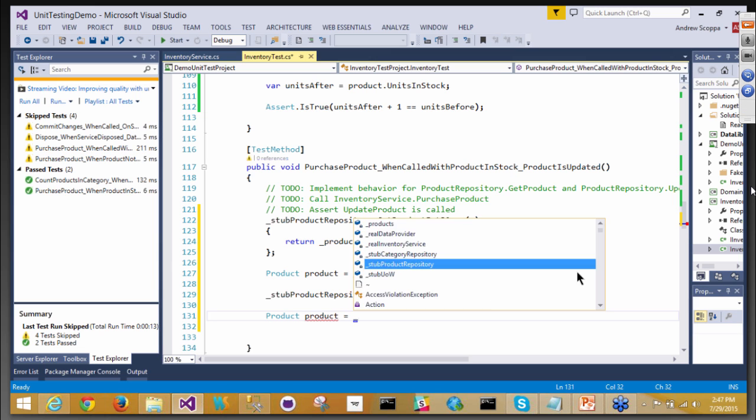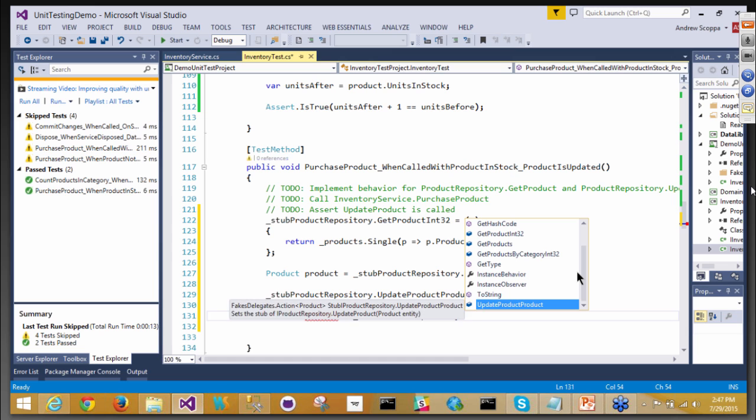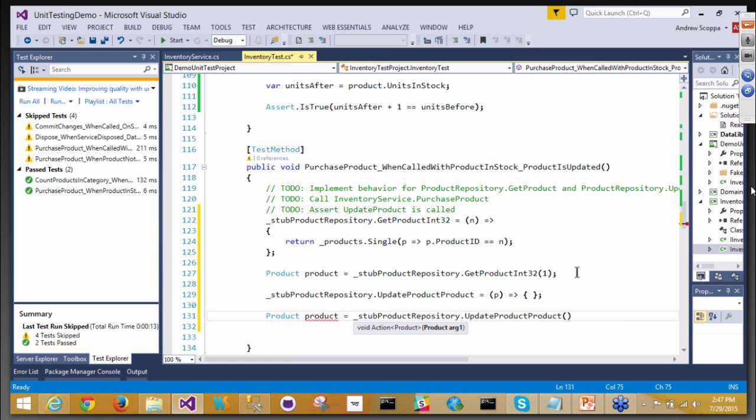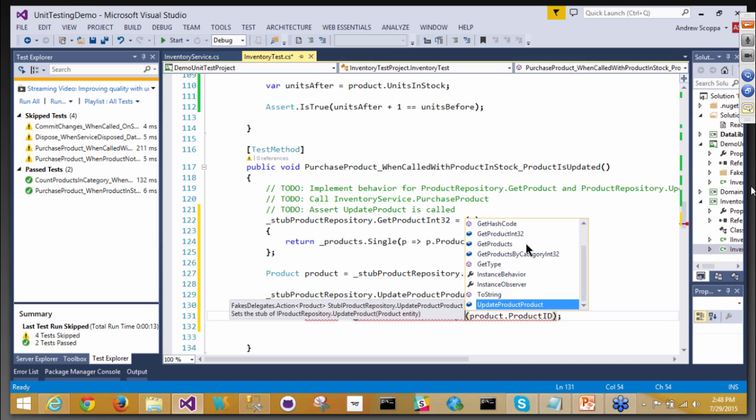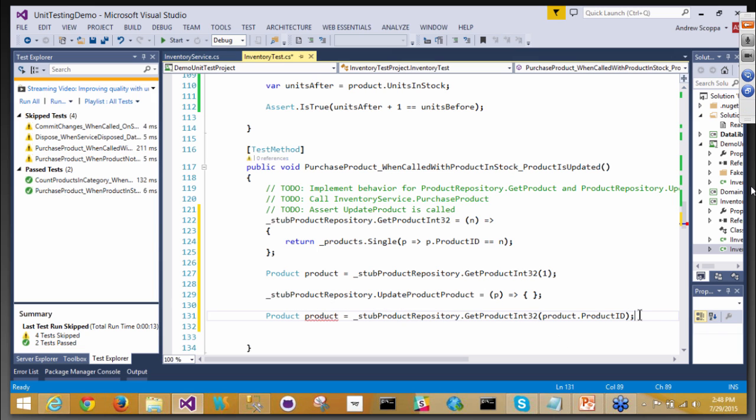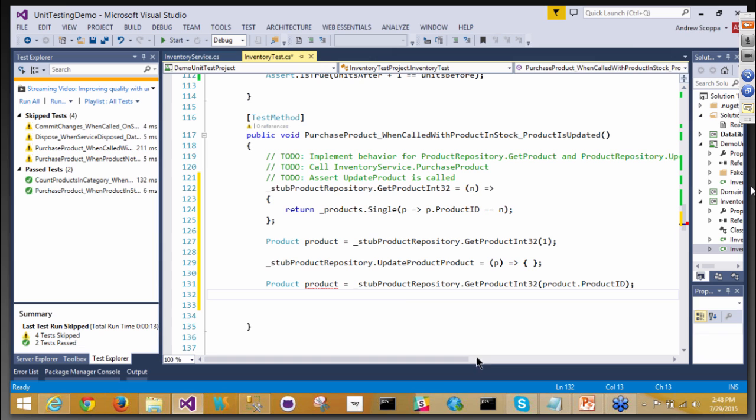So we go back to our stub product repository, and we're going to call the method that it's called update product. And again, pass in the product ID. This should be a 1. Make sure that you pass in the right numbers. I've made that mistake before. I'm sorry, wrong one. That's not the call I wanted. It's get product. I'm not sure how that happened. I'm not paying attention. Get product in 32. There you go. And that should work.